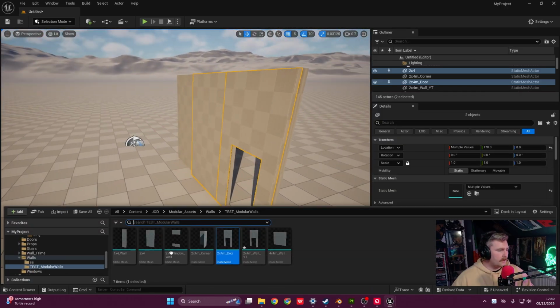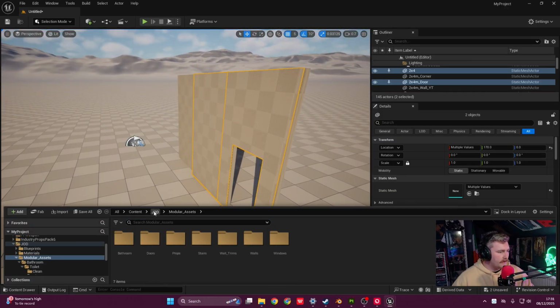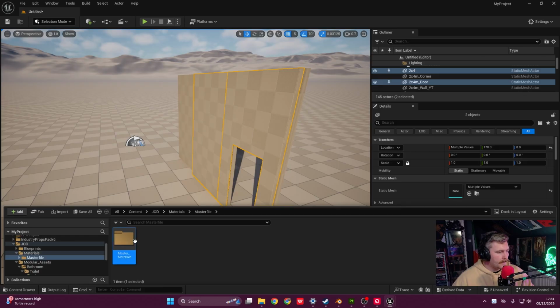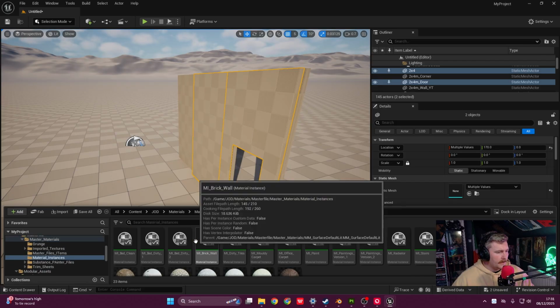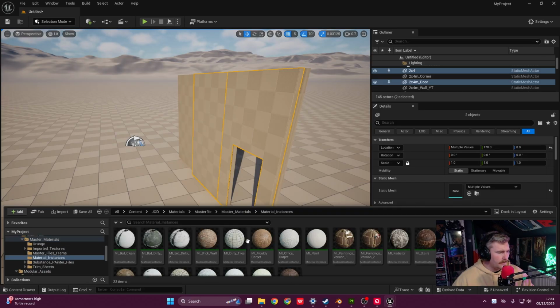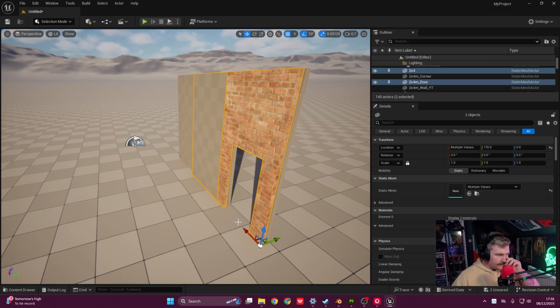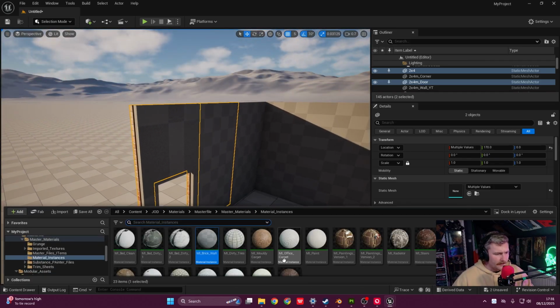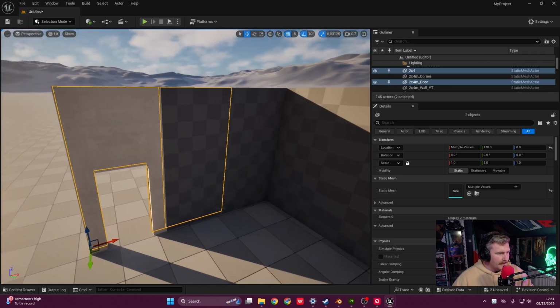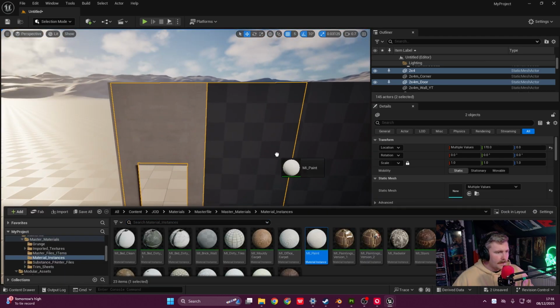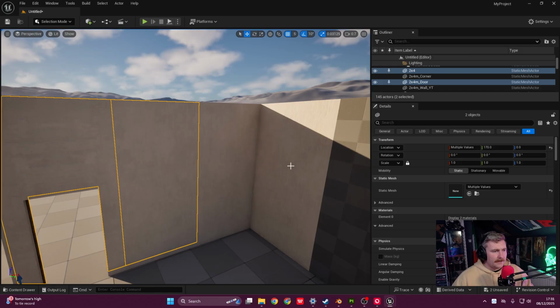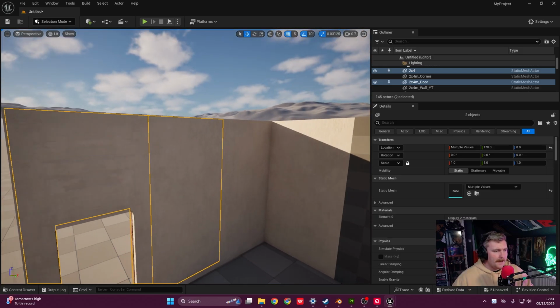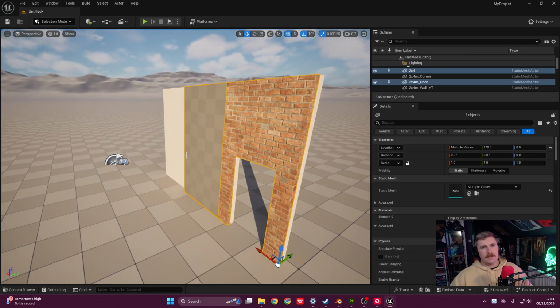Just drop a material on that to show you. So many materials. We'll throw a brick on it. There we go. So say that's our outside, and then we'll throw a paint or something on it on the inside. There we go. Okay, so that'll just go to show you what you may or may not need. It's all case specific.